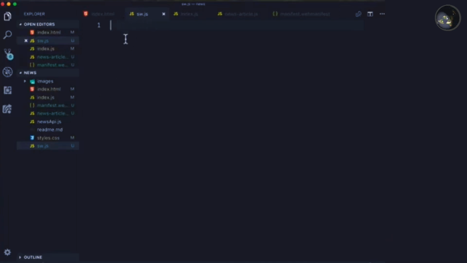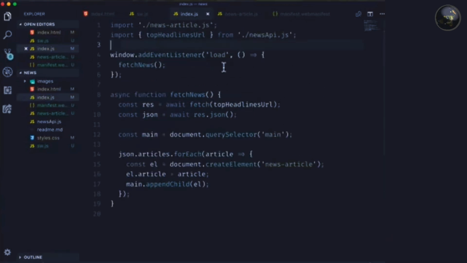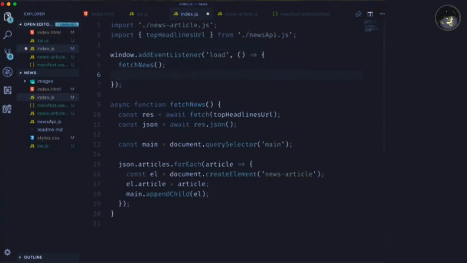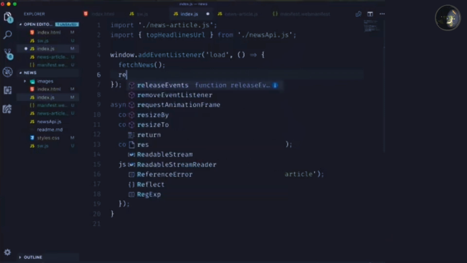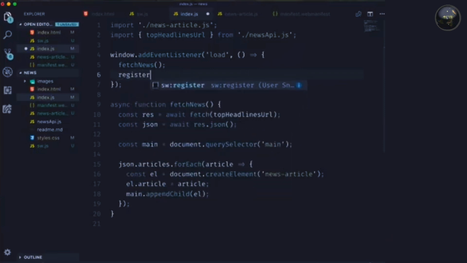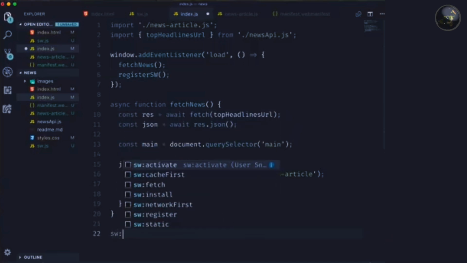Okay, so we have our service worker file. The next part of using a service worker is registering it. So we'll go into our load listener here, and once we've fetched our news, the user is already happily using the application, we can go ahead and register our service worker. Call this registerSW.